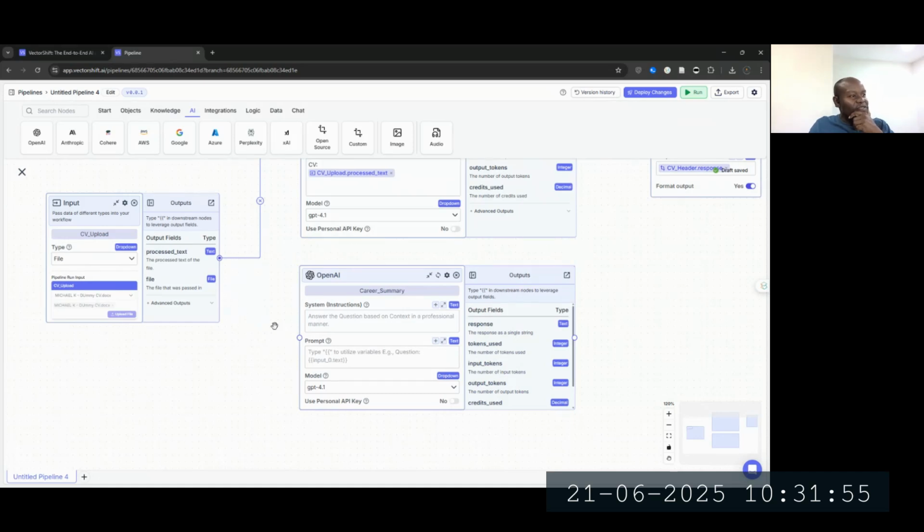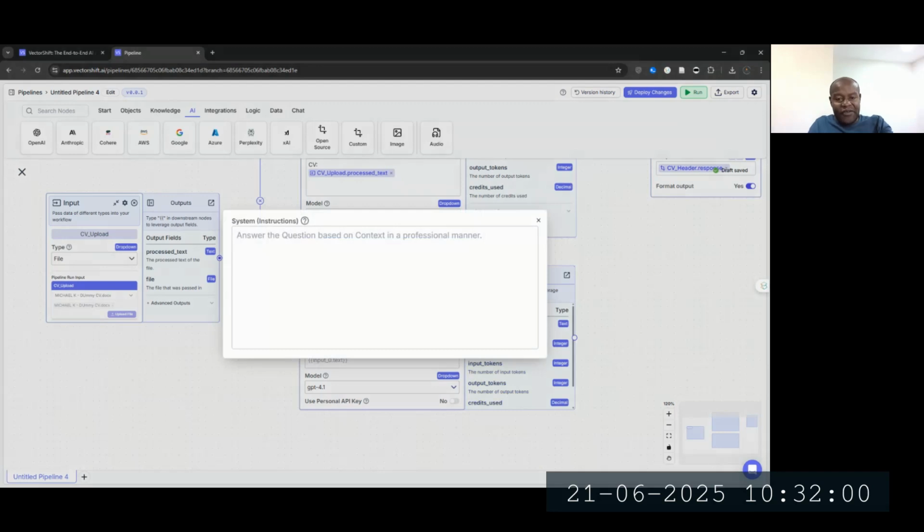So for career summary, what are we doing? I have to enter the prompts here. Let me copy and paste these prompts. We got header. Now we are going to get the career summary system instructions, and the related prompt. I'll start with the system instructions. What are the system instructions?